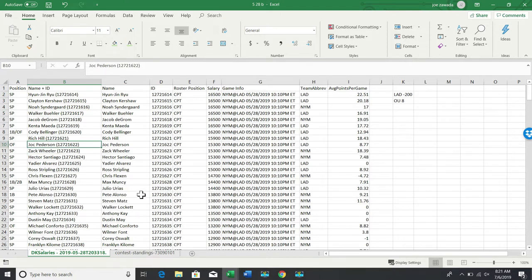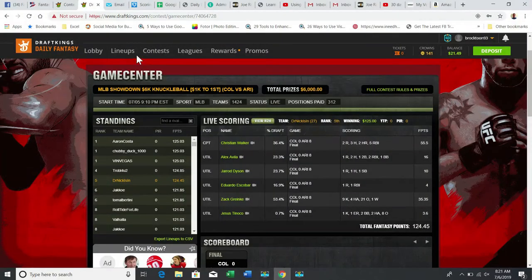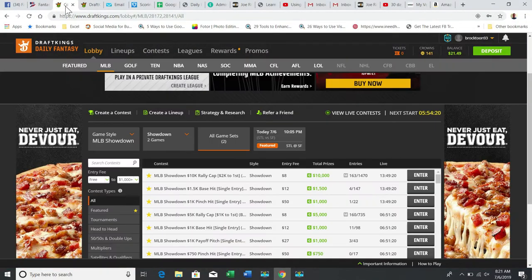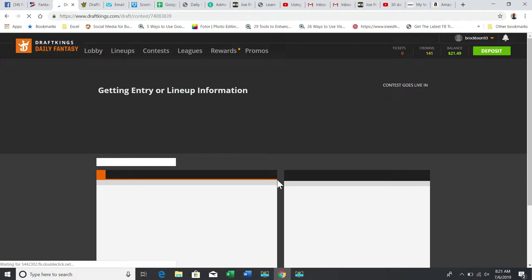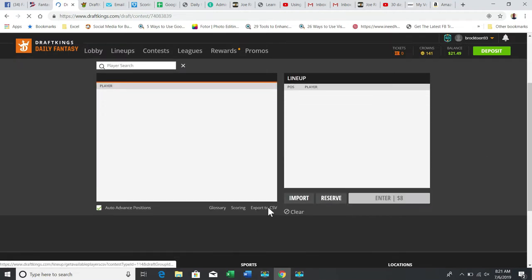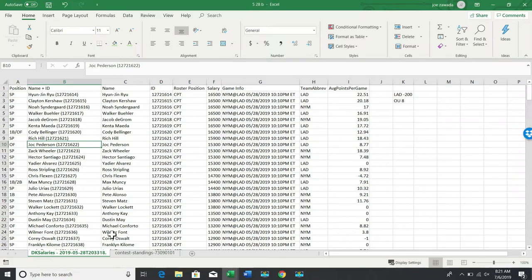So first, you want to get the exports from DraftKings. If I go to DraftKings here, before the contests, you want to have the salary export, and you get that just from the lobby. Go to MLB, you want Showdown. You could do it for any of the sports, it's just we're in baseball season now. So go to whatever Showdown you want, then click the little export to CSV, and you'll get something like this that has all the players with their salary. So you put that on a spreadsheet.